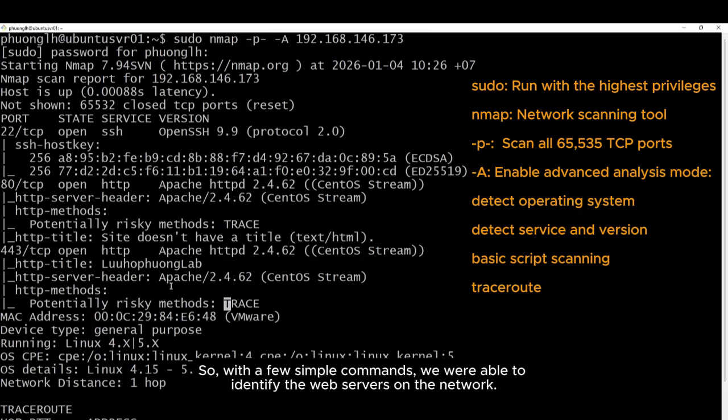So with a few simple commands, we were able to identify the web servers on the network.